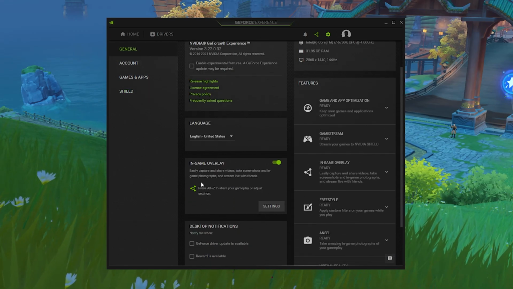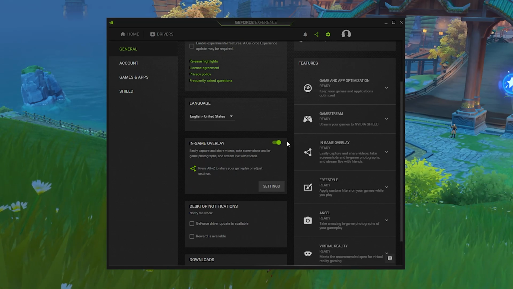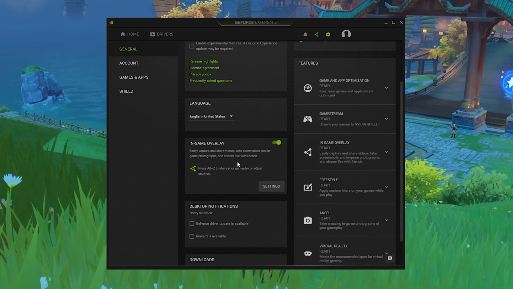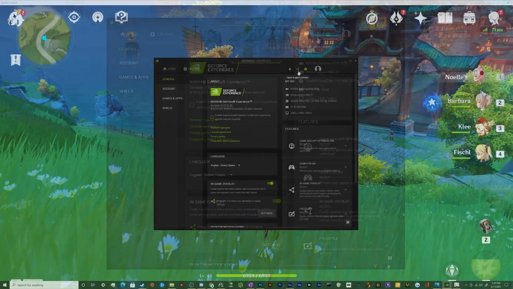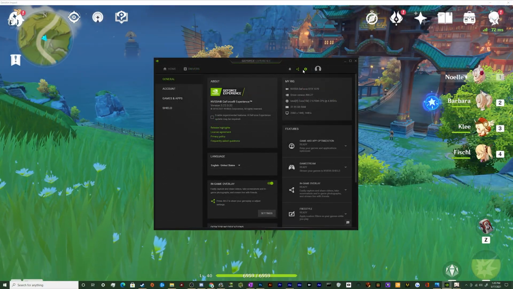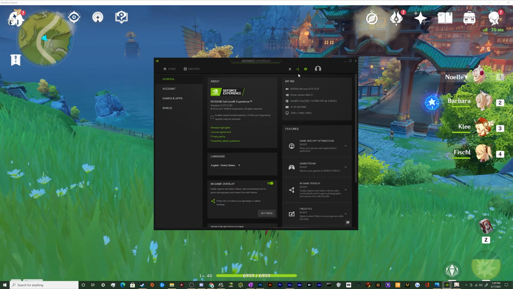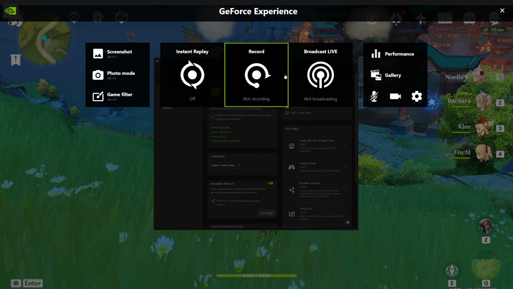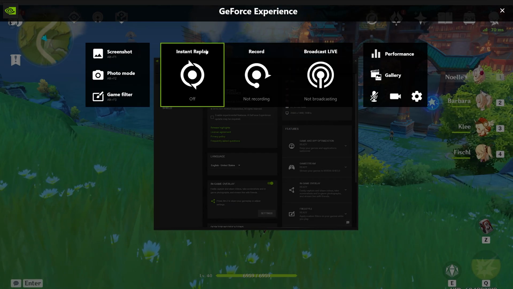But what you really want here is to enable the in-game overlay. You have to toggle on this setting right here if it's available. If this is grayed out or completely missing, then you won't be able to do pretty much anything with it. So to access the overlay, you can click on this button, or if you're in-game, I believe you can hit Control-Z or Alt-Z. We'll go ahead and click on this button. And here you can see this is the Geforce Experience overlay.